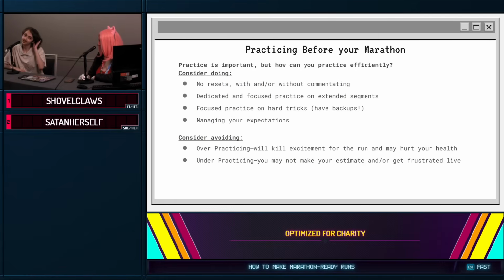Make backup saves. If you have points during a course where you have a really difficult trick and you might not execute it all of the time, doing focused practice on just that trick, or just that section of the run, can also be really helpful so that you just have your consistency down on something that, if missed, will chop your run into little bitty pieces.